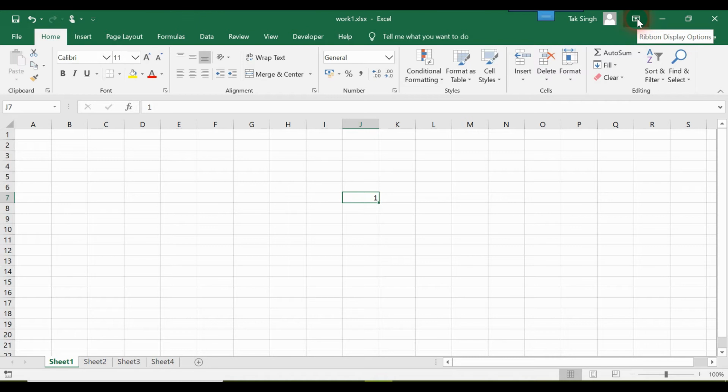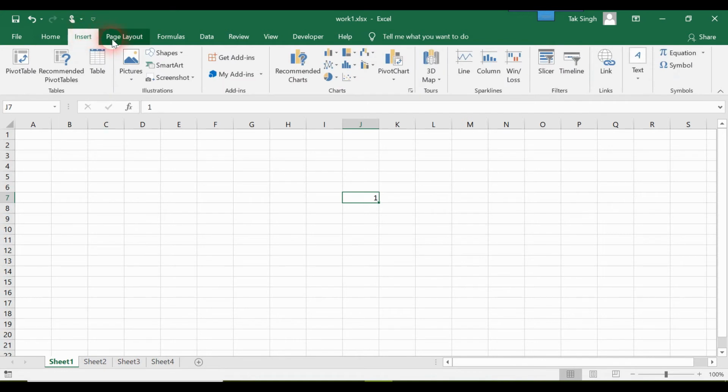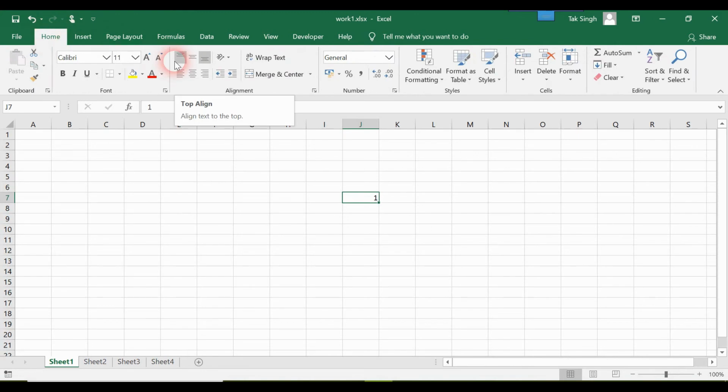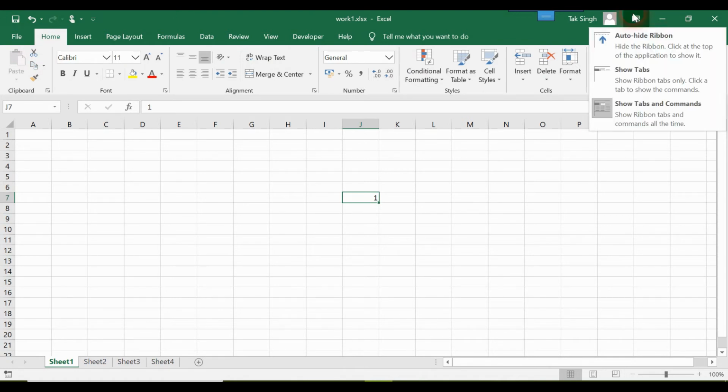Here it says ribbon display option. It will change the outlook of your ribbon. What is ribbon? That's everything below this toolbar, starting from file to this line. Ribbon has different sections: home, insert, page layout, and so on. Going back to home, the whole region here is called the ribbon, and this will let you change the ribbon appearance or impact on your screen.